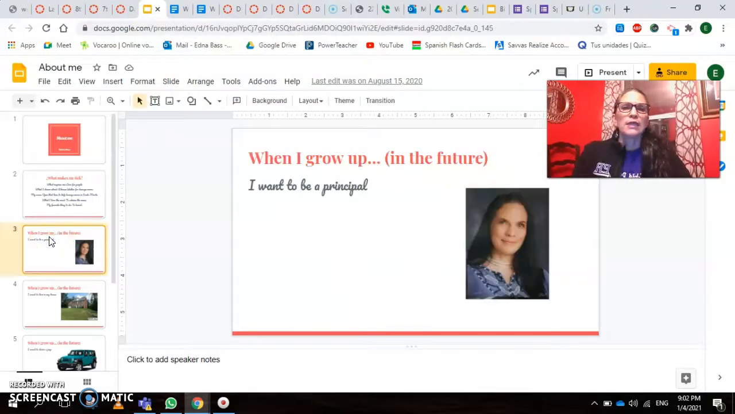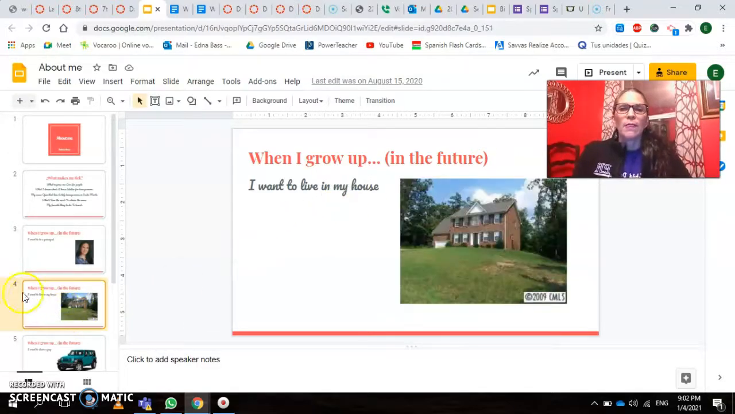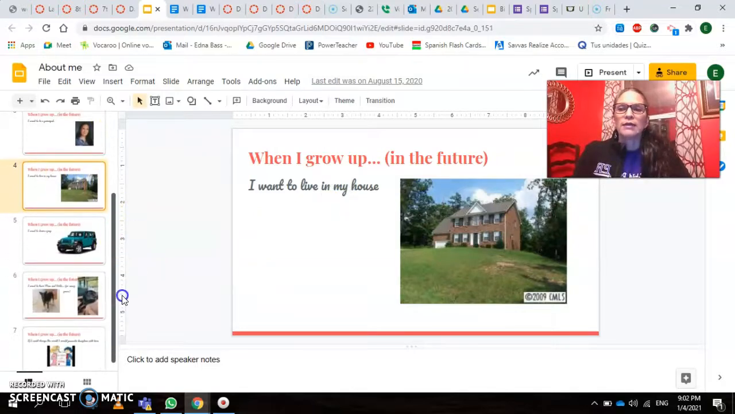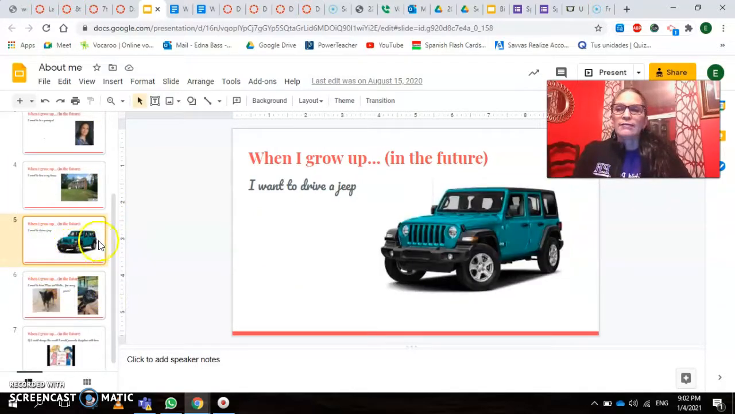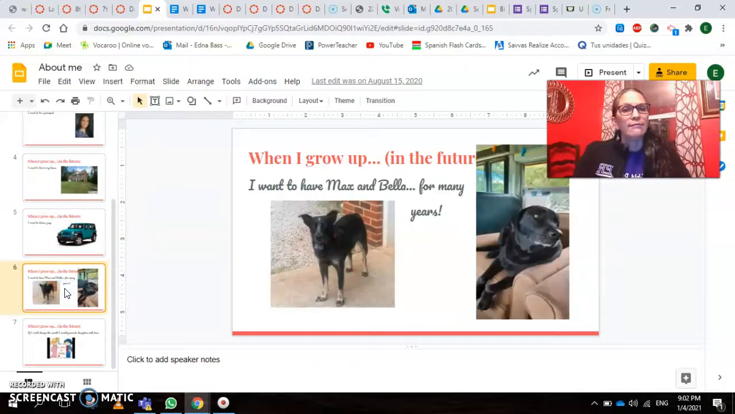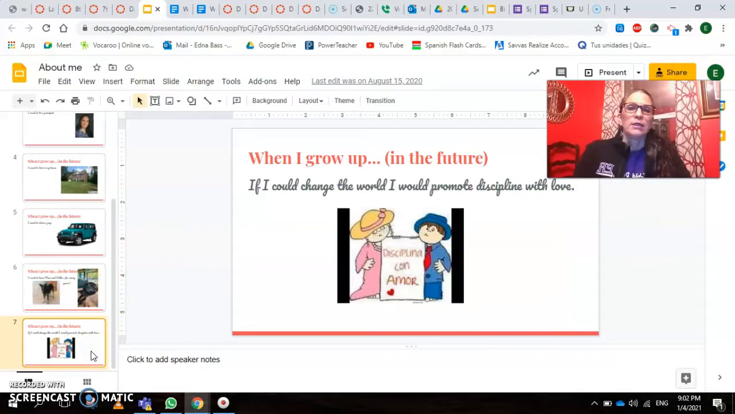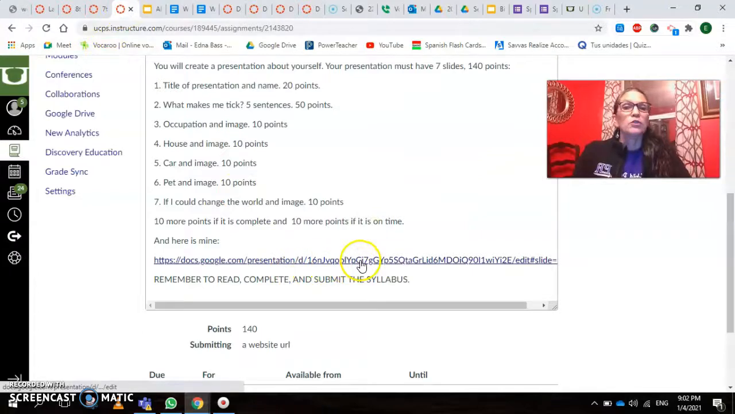And then I have 1 slide for when I grow up. Of course, I'm grown up already. But I put something, just something as an example. And I put here in the future. That means in the future, not right now, what you want, what you are. And the house that you want to live in, what vehicle you want to drive, what kind of pet you want to have, and last but not least, what you would do if you could change the world. So that's what your presentation has. I put the link to this presentation right here so you can see it.